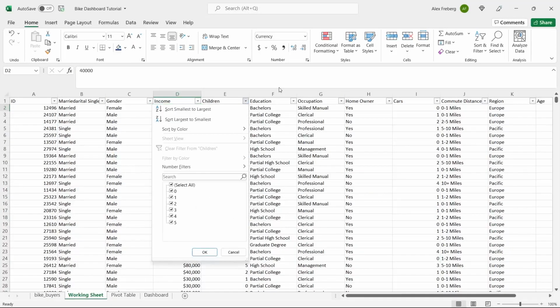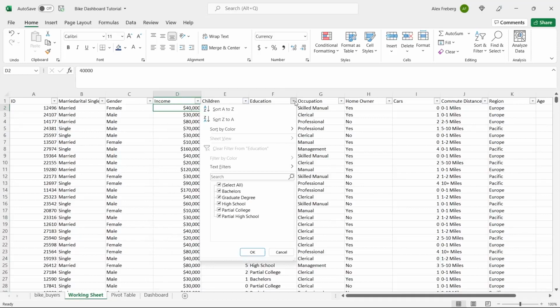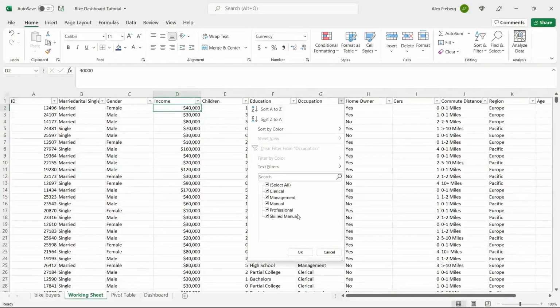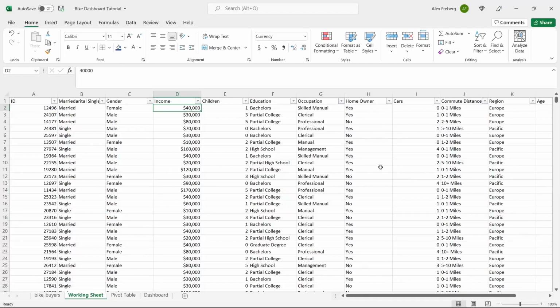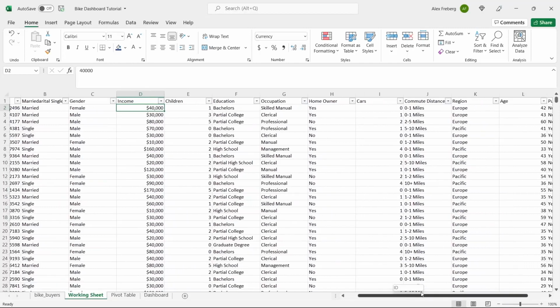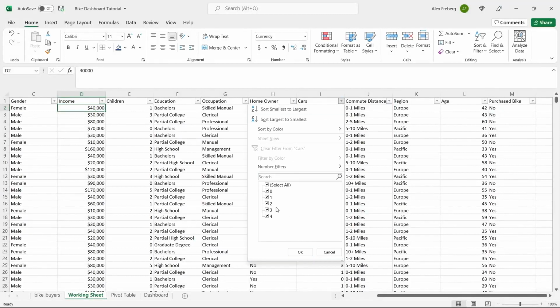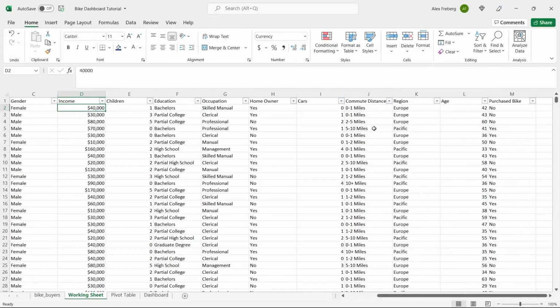The children, those look good. We have education, partial college, partial high school. This looks fine to me. If there are any spelling errors or anything like that, of course, we need to clean that up. It doesn't look like there is. Occupation, skilled, manual. Okay, those should be separate. Are they a homeowner? Should just be yes or no. All right, we have cars, 1, 2, 3, 4. Goodness, who owns 4 cars?